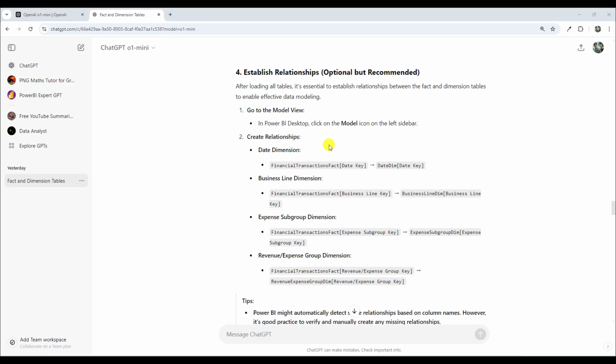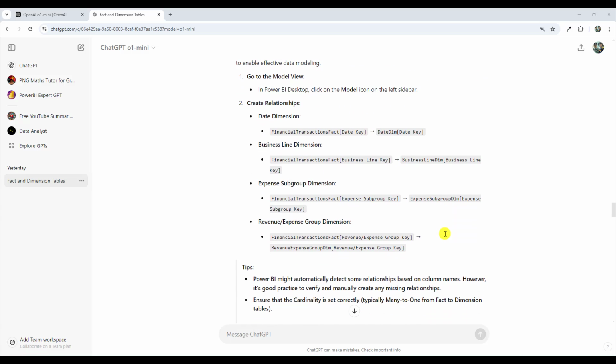So I'll end the video here. In a future video, we'll look at how to create the relationships based on what it has advised us here, and we'll also look into how it's going to help us with the DAX calculations.